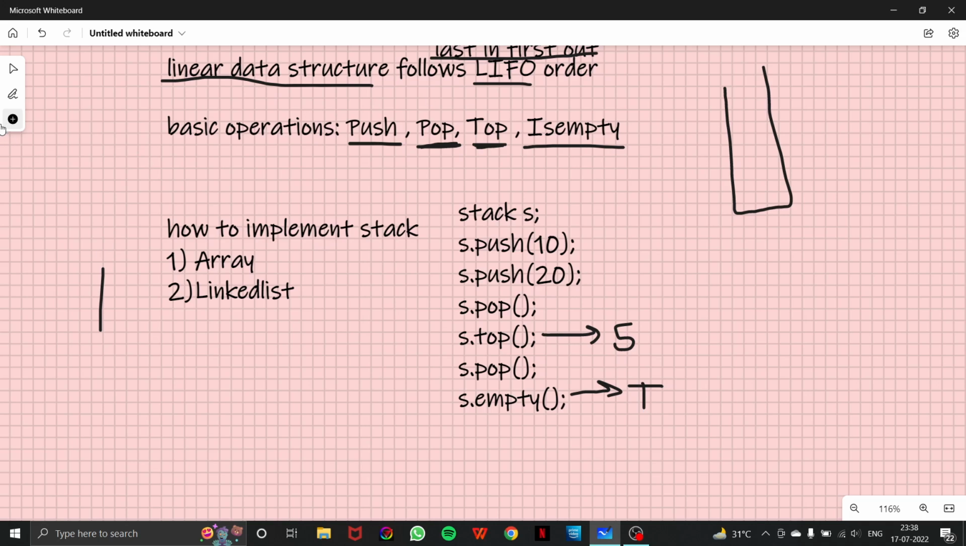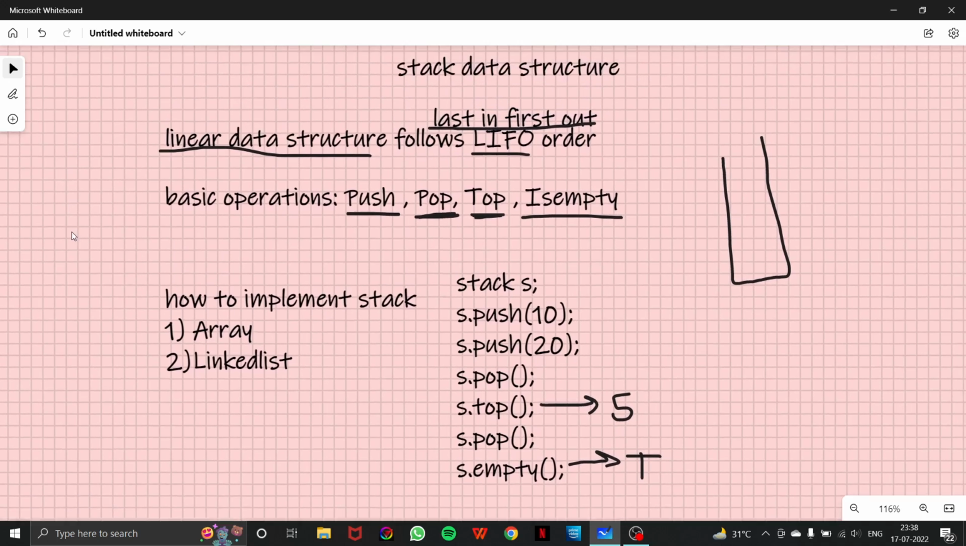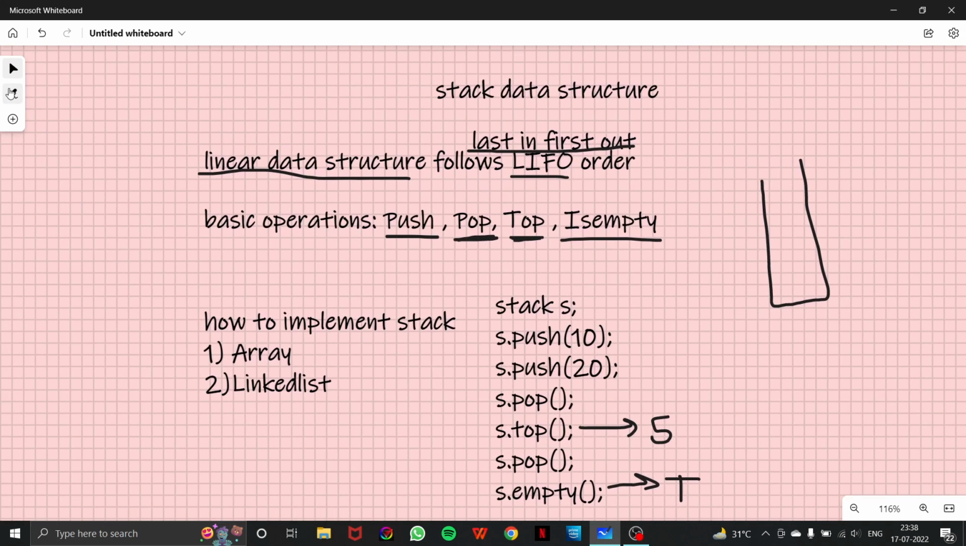So I guess that much is clear with you. Now, let's quickly talk about what would be the time complexities of all these functions. So all these functions' time complexity would be O of 1. That means they would take constant time to perform these functions. All right. Now we'll talk about how to implement a stack.